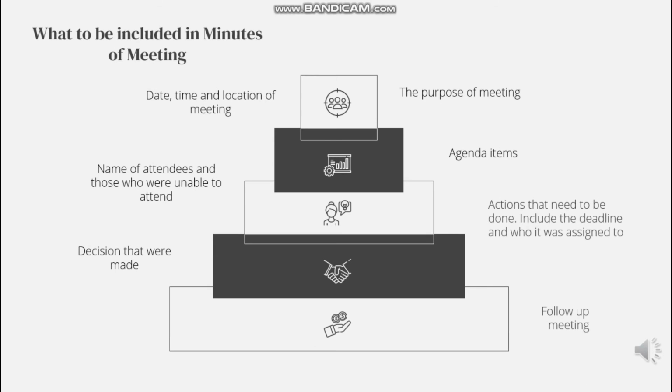When you are writing meeting minutes, you need to include different kinds of information. Here is a list of what needs to be included in effective meeting minutes. First, we have the date, time and location of the meeting. Second, we have the purpose of the meeting, names of attendees and those who are unable to attend, agenda items, decisions that were made, actions that need to be done, including the deadline and who it was assigned to, and the follow-up meeting.